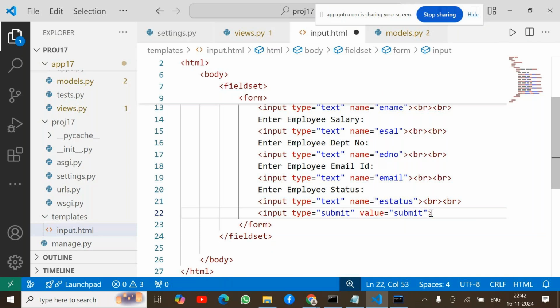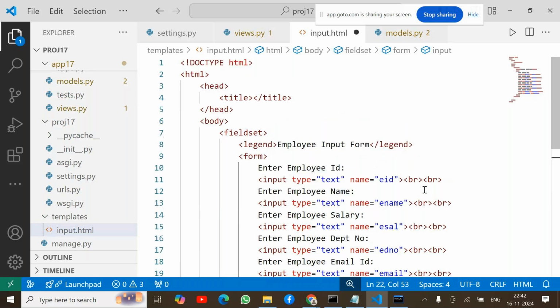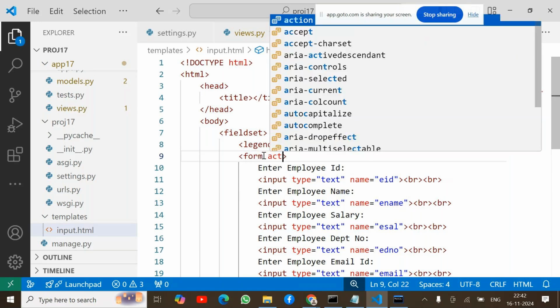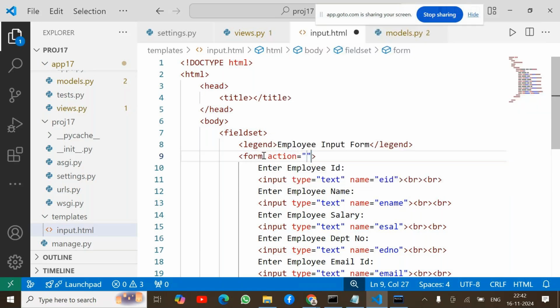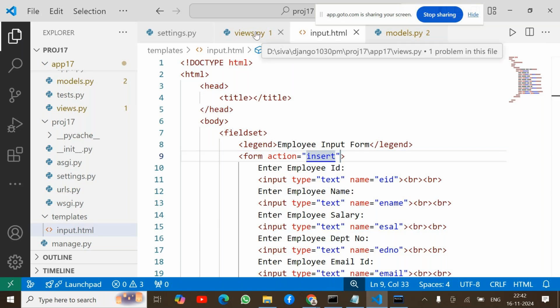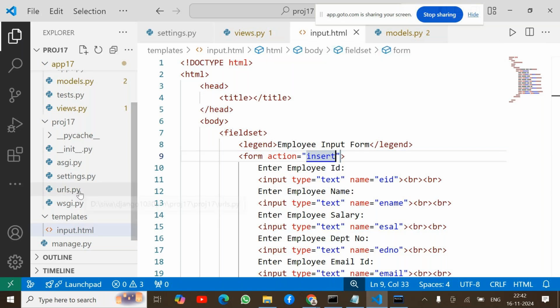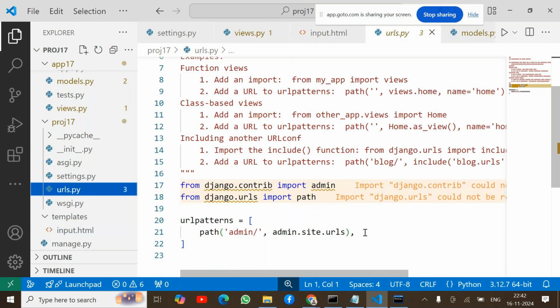Now this is the form creation. Whenever we submit the form, the action we want to execute, that action part we provide here: insert. Now observing very clearly, go to the urls.py file. I want to configure the URL in that particular file.